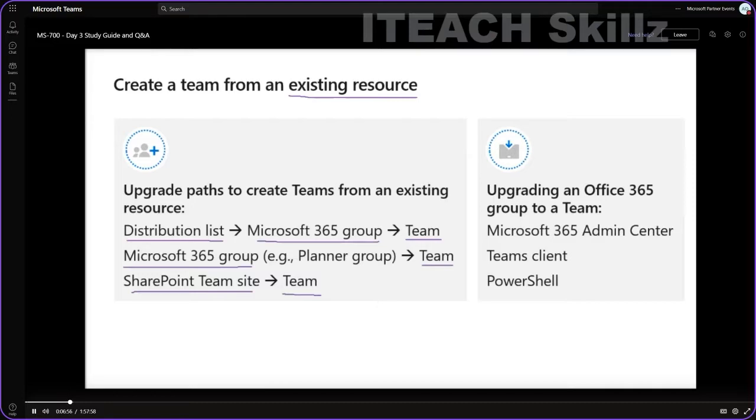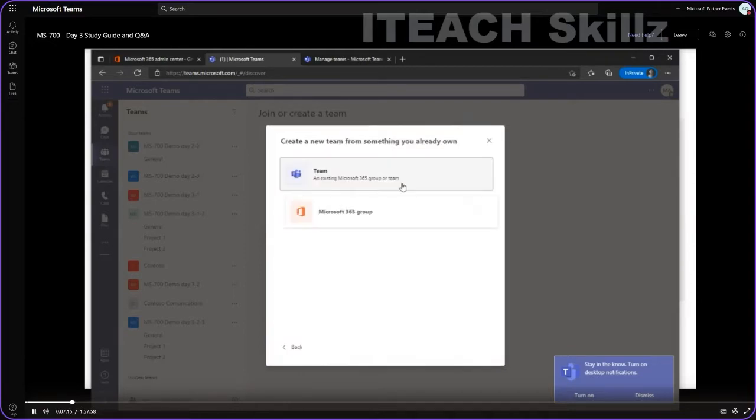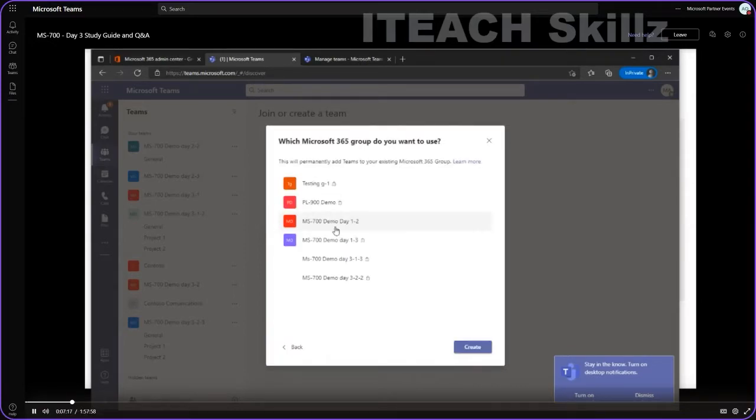Okay, how can I upgrade an Office 365 group to a Microsoft Teams? I can do that through the 365 Admin Center. We already saw about that one, from the Teams client, and of course through PowerShell. Here on the Teams client, like I mentioned, I can go ahead and select here from a Microsoft 365 group, and I can select one of the groups that does not have a team created yet.